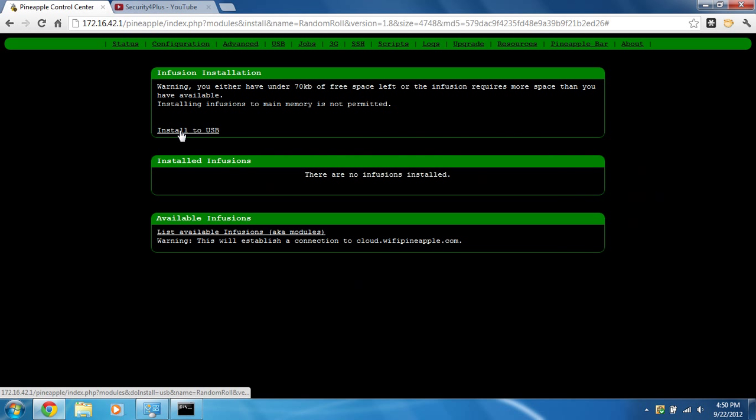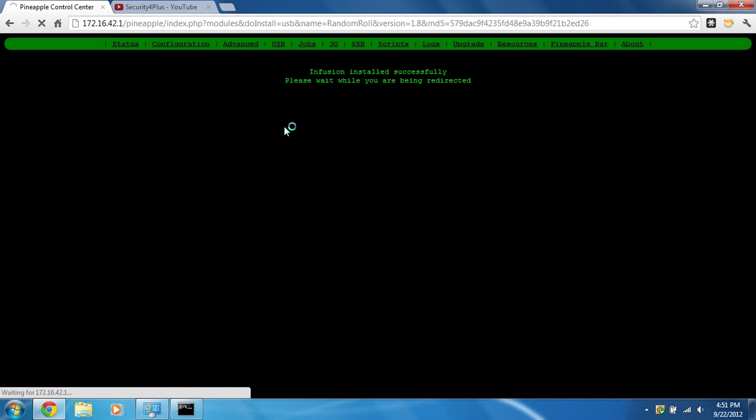We're going to install it to the USB flash drive because the internal storage doesn't have enough space. Depending on your internet connection speed, it may take a while, and it will set it up. There we go, successfully installed.